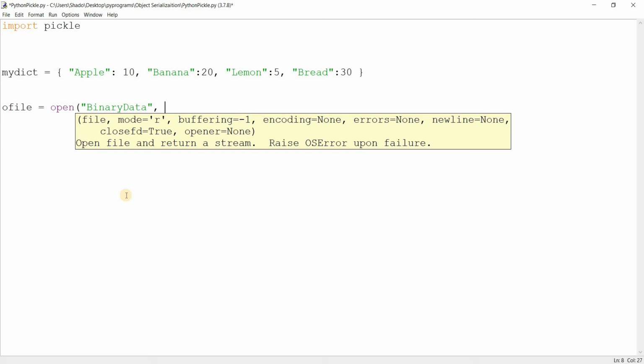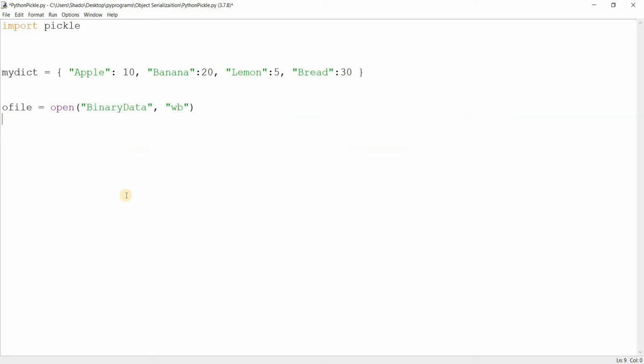The second thing is the mode. Now this is typically W for write or R for read, or A for append. But what we want to do here is write binary data. W is for writing text, for writing string data, but we want to basically write binary data. We're dealing with binary data over here, so I'm going to write WB. WB is for binary. Similarly there's RB for reading binary data. So let's move on.